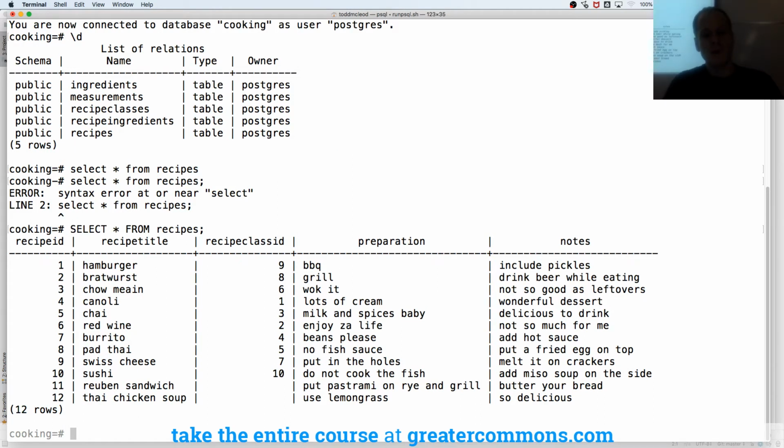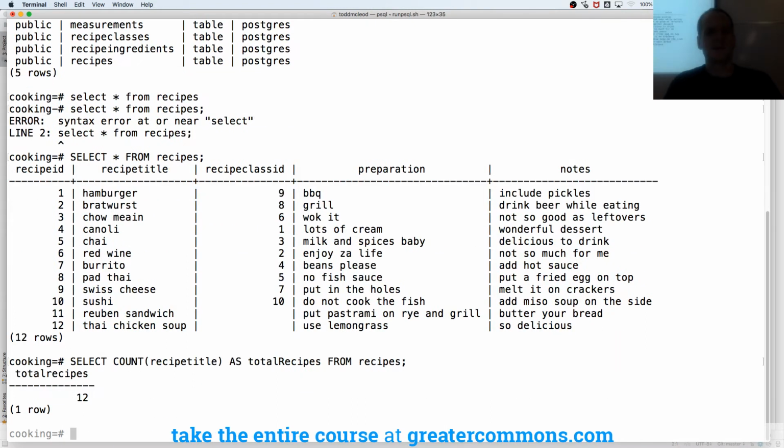Count them out. But we could do the count. Select count recipe title as total recipes from recipes. Does that sound right? How many people think that will give me an answer? 12.